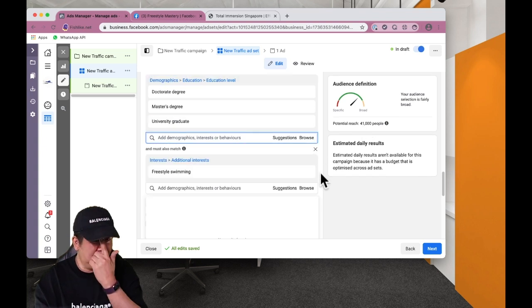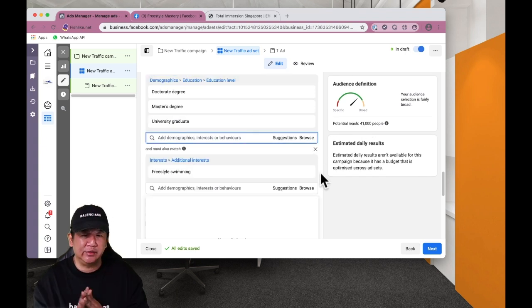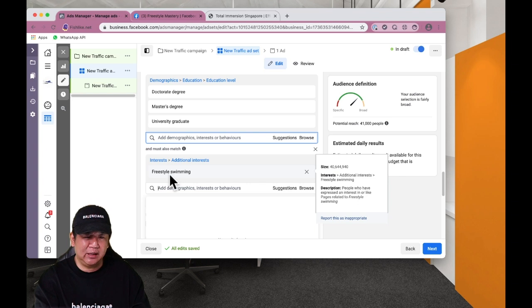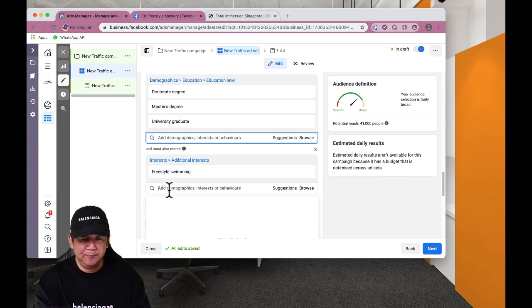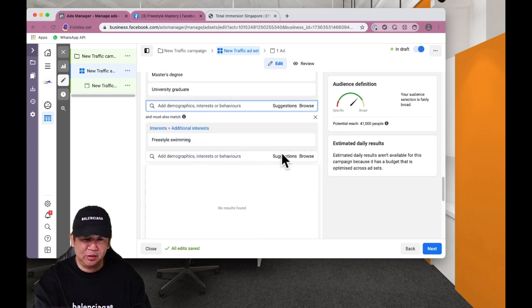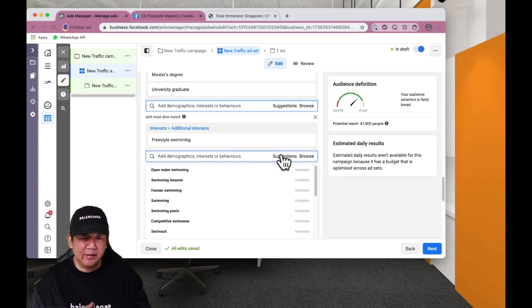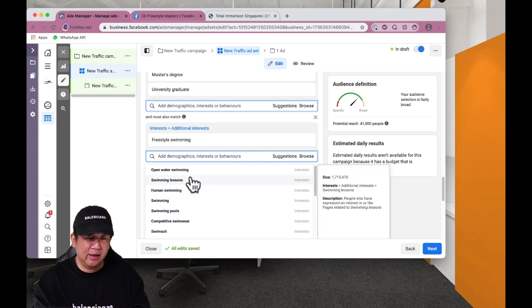At this stage, if I wanted to increase potential reach, what will I do? To increase potential reach, I should now have an additional interest beside this. So this becomes this or this. Now, how do I do that? Actually, it's very simple. I just have to click suggestions. Remember, the suggestion button is your best friend, and do things one step at a time. I'm choosing freestyle swimming. In this case, I'll choose all swimming lessons.